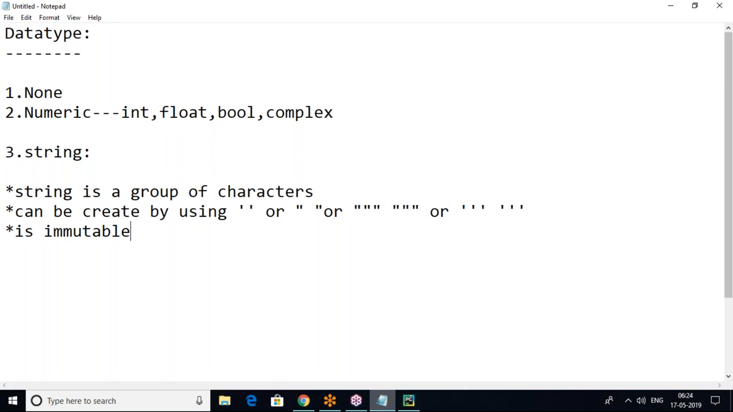Some of the data structures are mutable. That means once we create the data type, we are able to modify it later. Changes are allowed. That is the mutable nature. Now, string is immutable, so it cannot be modified once we create it. We can modify, but after modification we have to store the result in another variable, then that is allowed. So string is immutable; we cannot modify it once we create it. These are the basic string things.